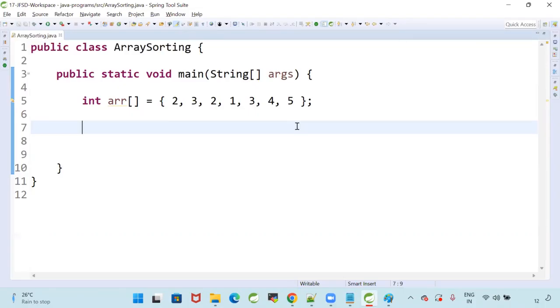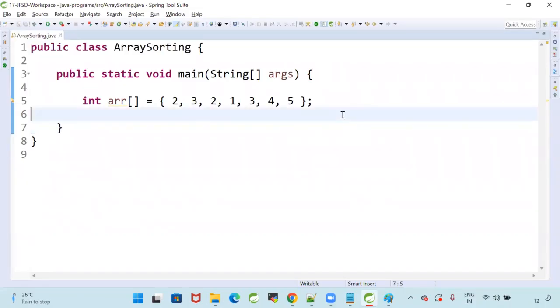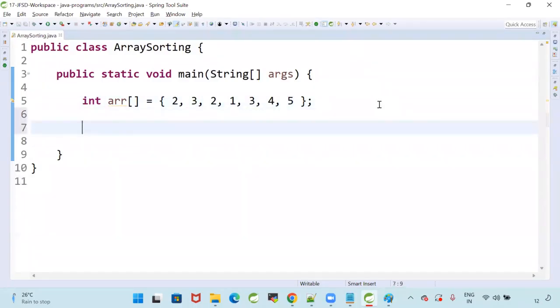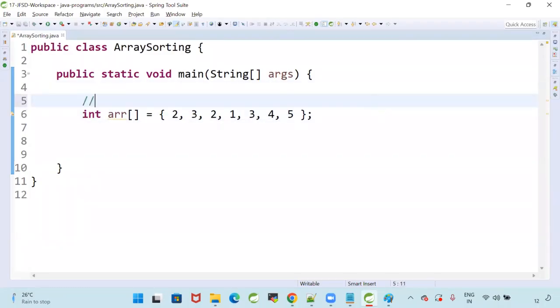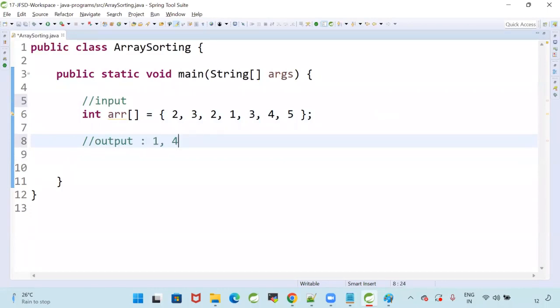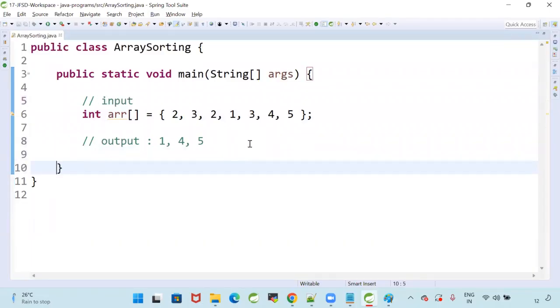Chalo. So now we need to identify non-repeated characters in the array. Okay, that is my input. This is the input array. What output are we expecting? 1, 4, 5. These three elements are not repeated. 2 repeated, 3 repeated, 1 is not repeated, 4 is not repeated, 5 is also not repeated. So we can write this logic in multiple ways. I will try with one scenario.